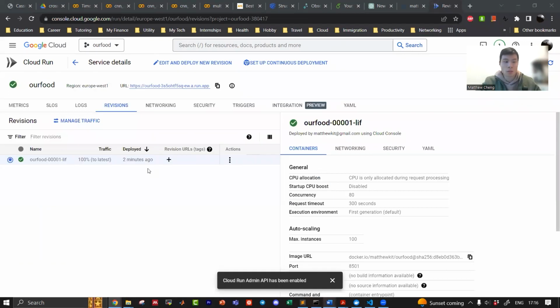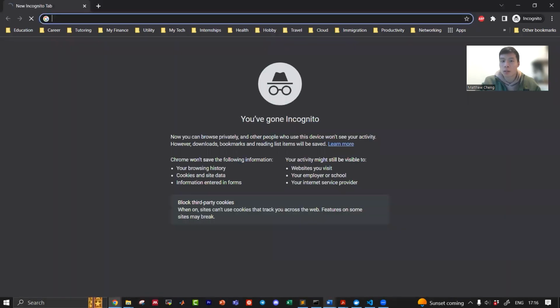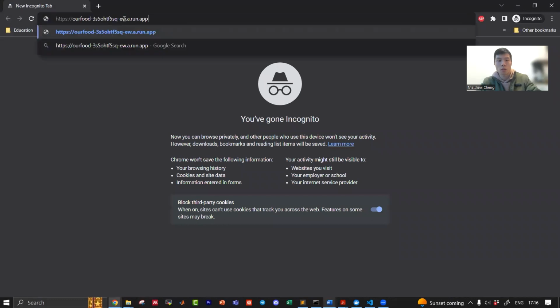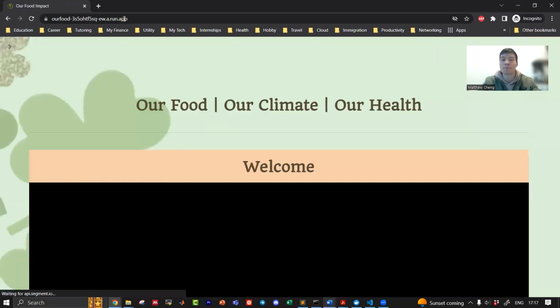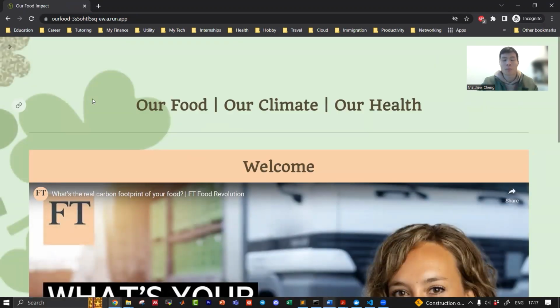All right, so the container has been deployed successfully, and you can see here we have a public URL. Let's open this in incognito, paste it in. Let's hope this works, and boom, it works. This method allows you to deploy any container service you want.